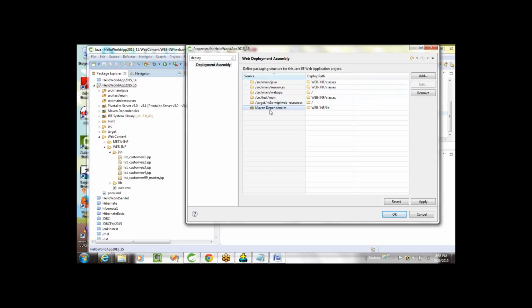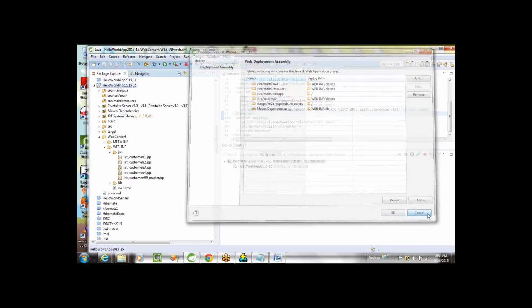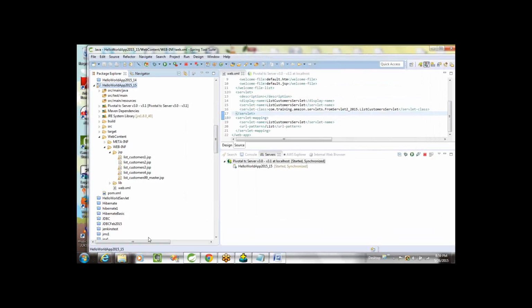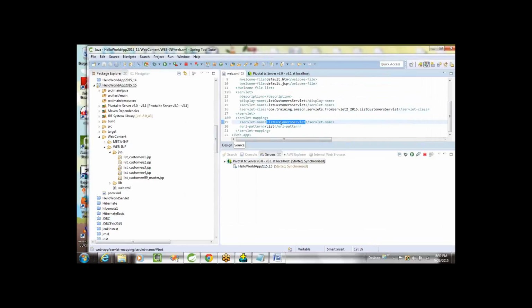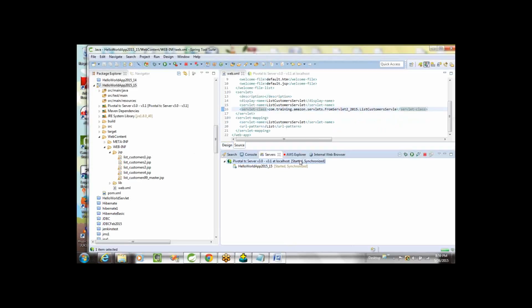Okay, Maven dependencies. All the Maven dependencies go to WEB-INF lib. That's looking okay. Good. Okay, slash list, list customer servlet. Okay, it's looking okay. Let me see. That's my console. So it's not even recognizing, or what? Okay, then project build automatically is good.